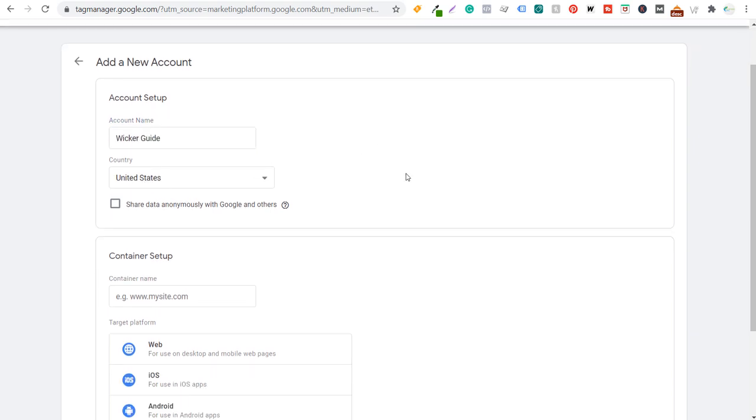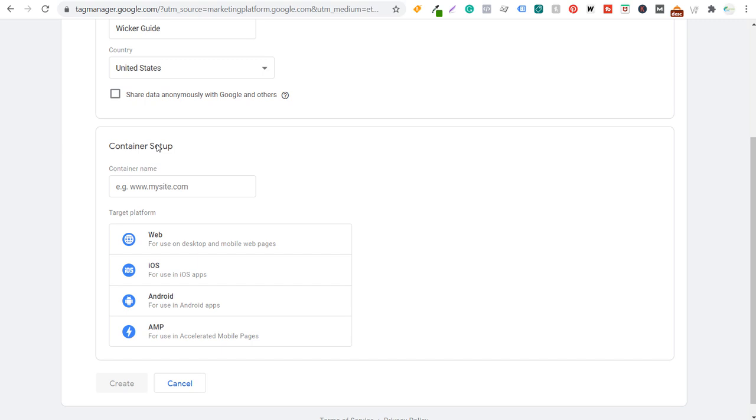Okay, so you want to set your country, and now what we want to do is our container setup. For this, it's going to be web, so that's going to be our target platform. And then my website is wickerguide.com, so I'm going to enter that here. Okay, and it's that simple. We need to click on create.